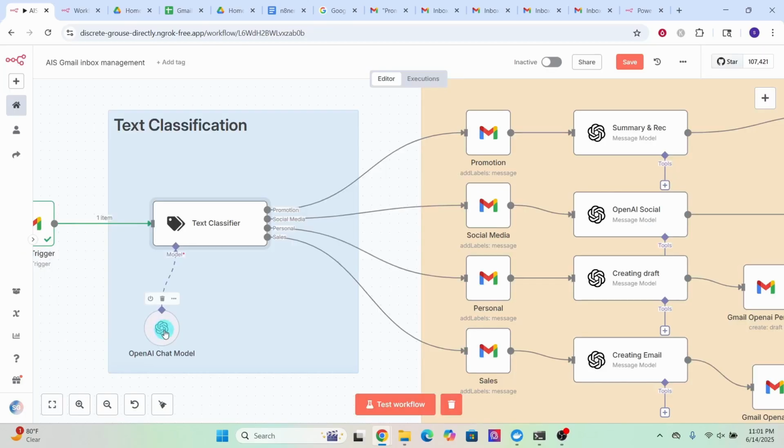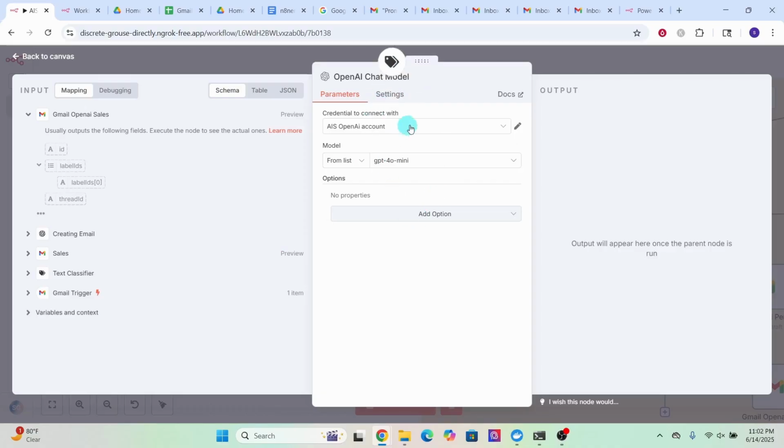Now click on this chat model node. This is the AI model the text classification will use to classify the text. I'm using OpenAI chat model here. You can use any other chat model like Claude or Google Gemini. Here in Credential to connect with, you will enter your OpenAI credentials. If you did not already create the credential, you can refer to the video link in the description. In the model field, we have selected GPT-4o Mini. This model is least expensive with good performance.